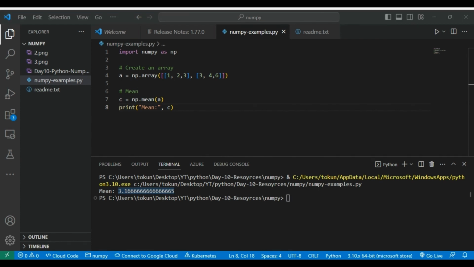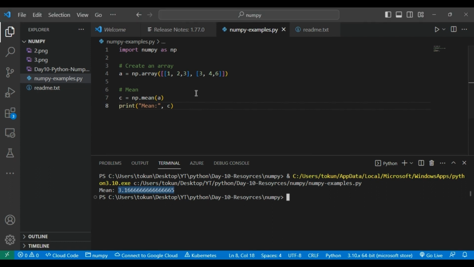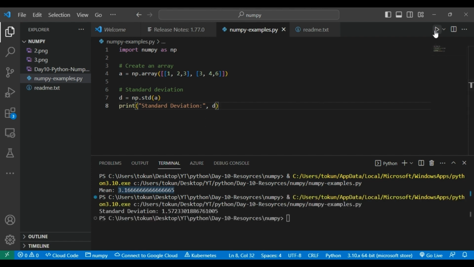Okay, in a similar way we can calculate standard deviation. The method name is std, where you can apply it. So I'm applying np.std, and then I'm passing the array. All these aggregation functions require you to pass an array, so you declare an array, pass it, and then you can print whatever aggregation value is coming. If you see, the standard deviation value is coming like this.